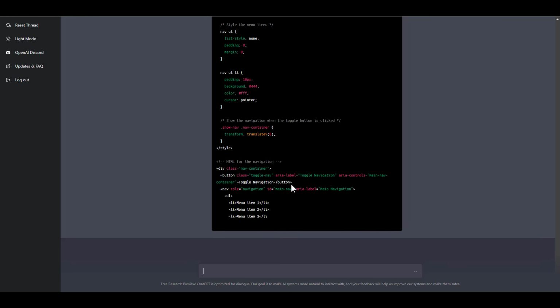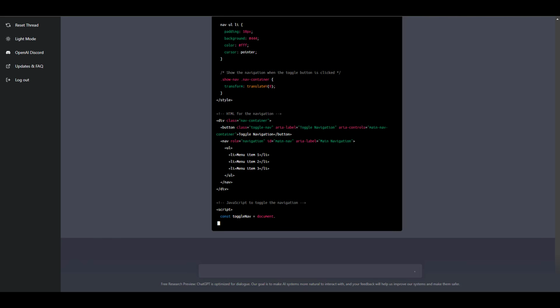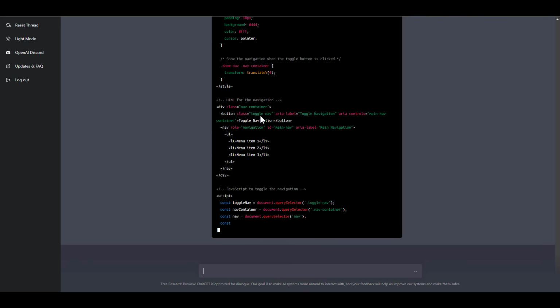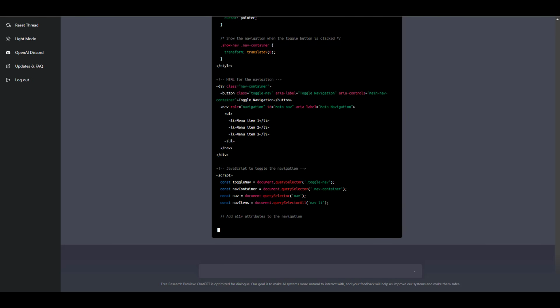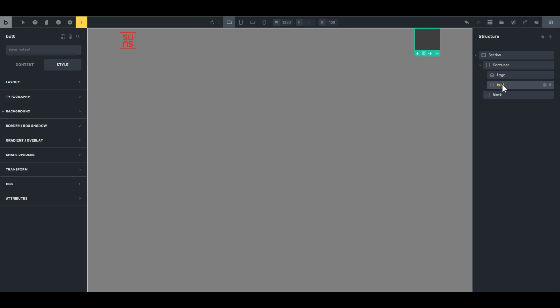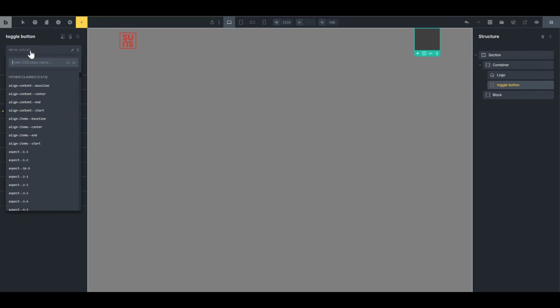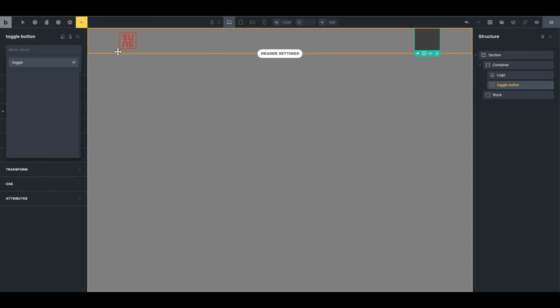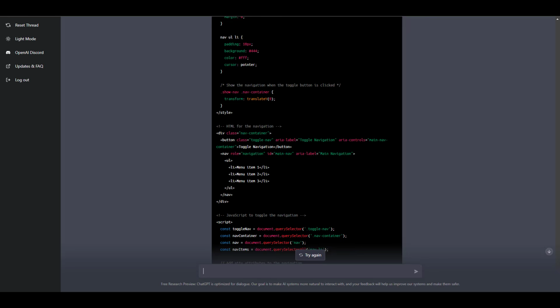So yeah, it's still writing that code. Now let's go ahead and do this. We're going to put a button. The class is going to be toggle nav. Okay, so this is the button. I'm just going to call it toggle button. And the class is going to be toggle nav, and then the aria-label will be toggle navigation. Then this aria-controls will be main navigation container. All right, but it doesn't have an ID here.